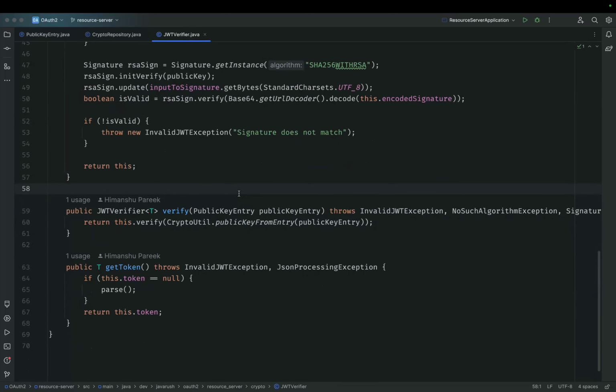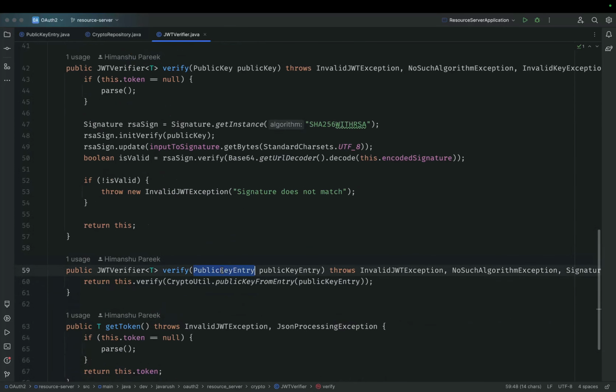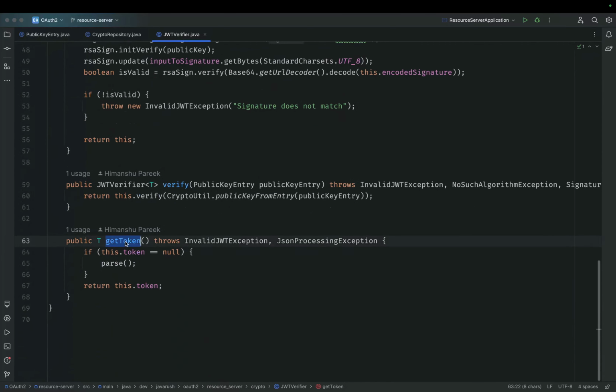There is another verify method here, but instead of taking the public key, it takes public key entry. Now in the crypto util, we have a method which converts public key entry into public key. So we are calling that method, and then we are calling this method with that public key. And then this is the method to get the actual token or the data.